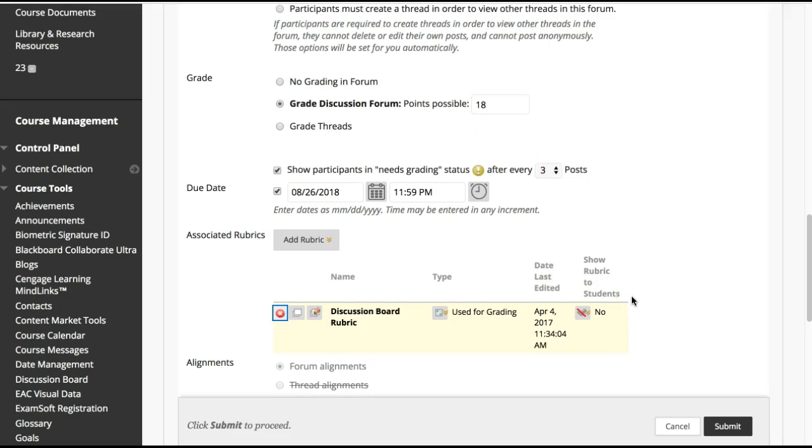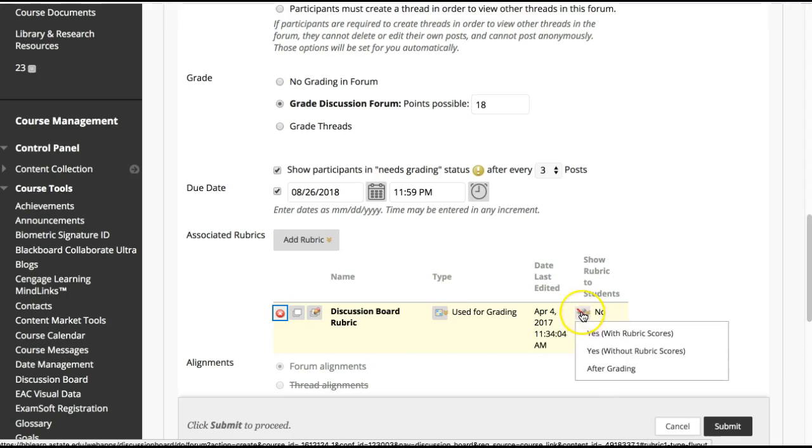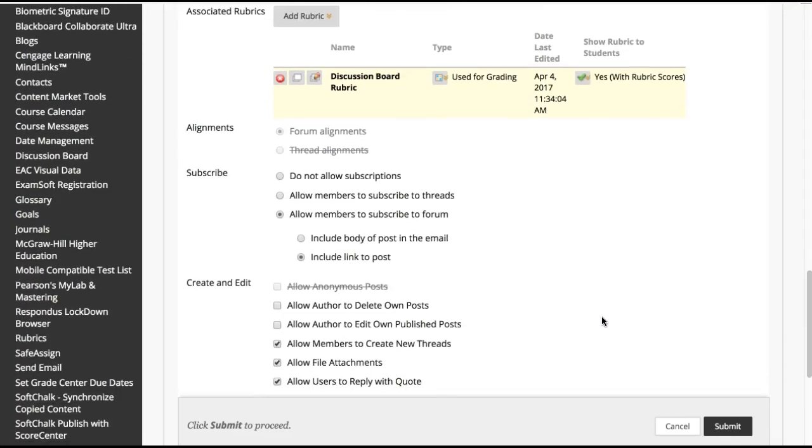And again, just like with the assignments, you'll want to go over here if you want your students to view the rubric prior to the due date. You can do that with the scores, without the scores, or after the assignment's been graded. And we typically just go ahead and select yes with the rubric scores.